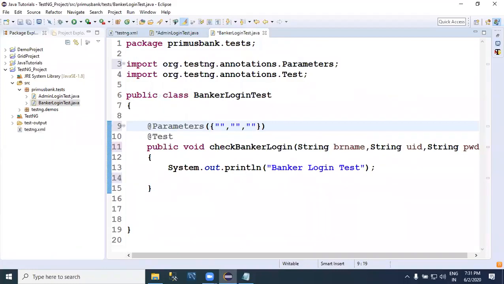The first parameter name, branch name, is available in the XML file. This is banker user ID, and it is banker password.